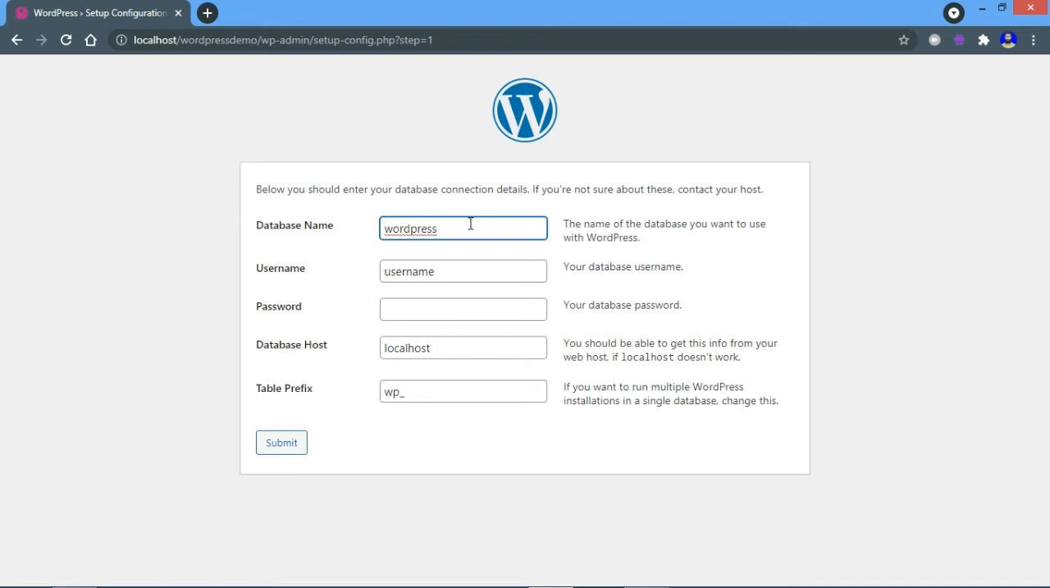The database name will be the one that you entered in the previous step. In our case, we called it WordPress Demo. The username will be root, and you can leave the password field blank. You can also leave the database host and table prefix as is. Next, click on the Submit button and WordPress will create a configuration file for you in the backend.